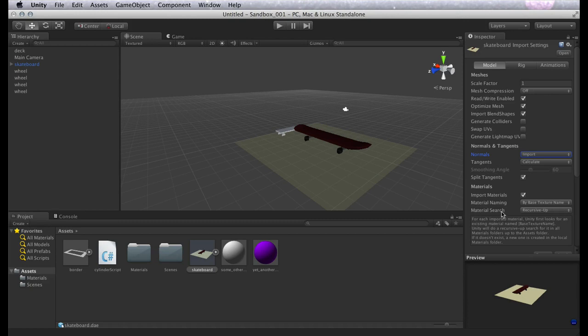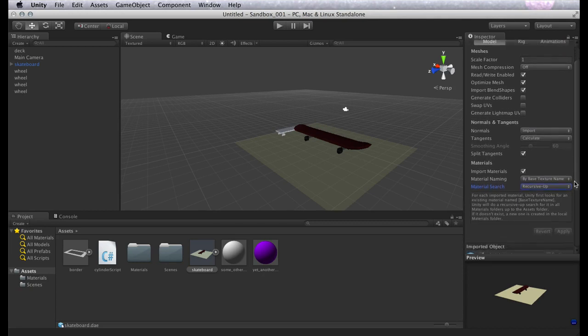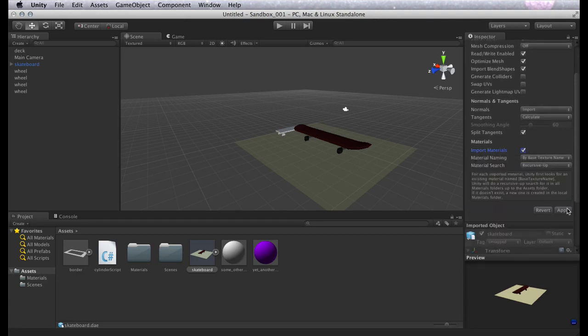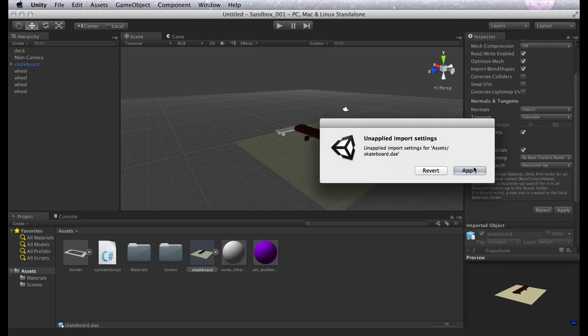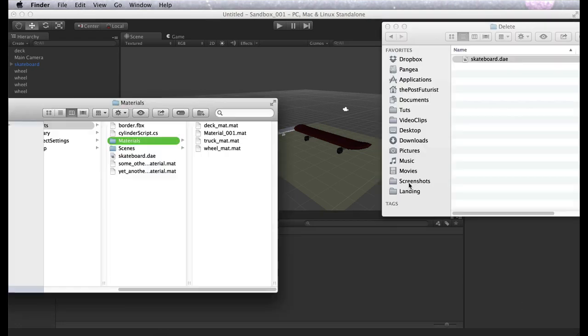Make sure import materials is checked, and the material naming is from models material. Leave the material search as recursive up. Notice that we have now an apply and revert buttons. If we click anywhere else, Unity will display a prompt dialog asking if we want to make these changes. I do, so I'll click apply. Updating the mesh is typically done through a version control program when working with a pipeline, but it can also be done manually through a file browser.